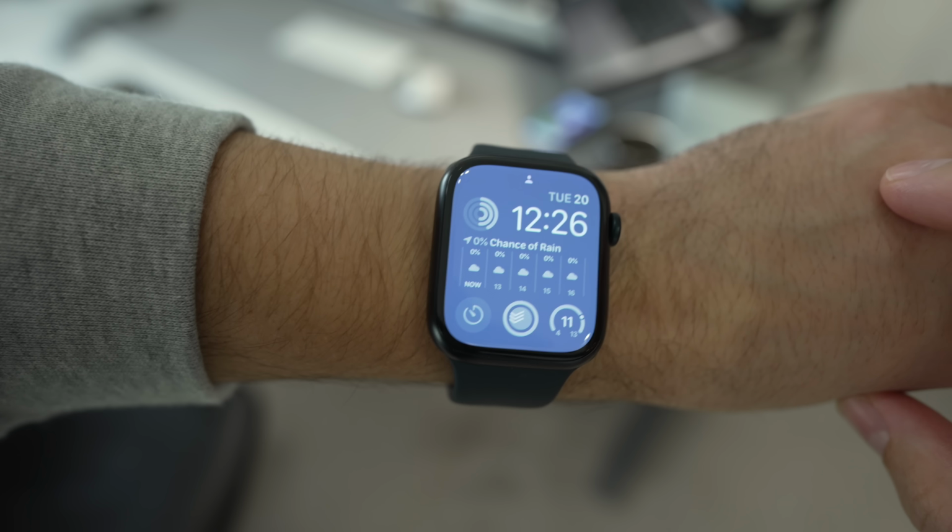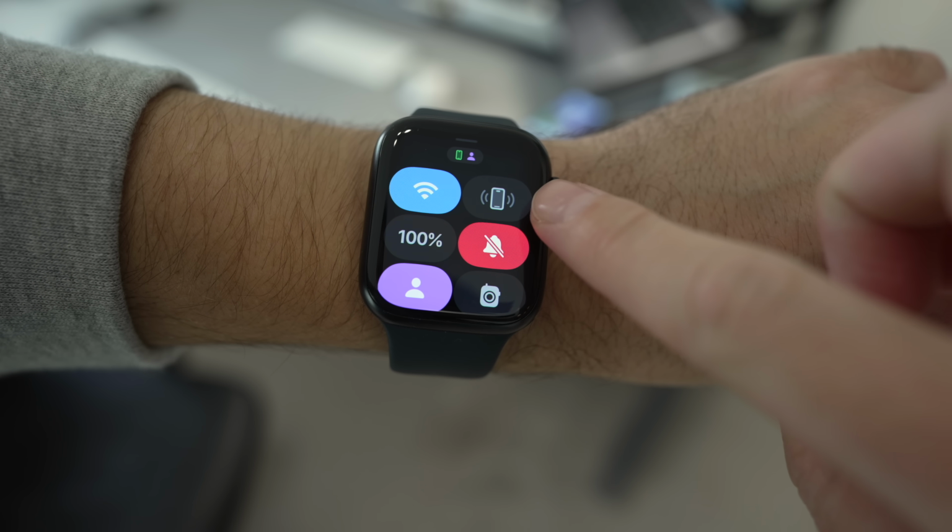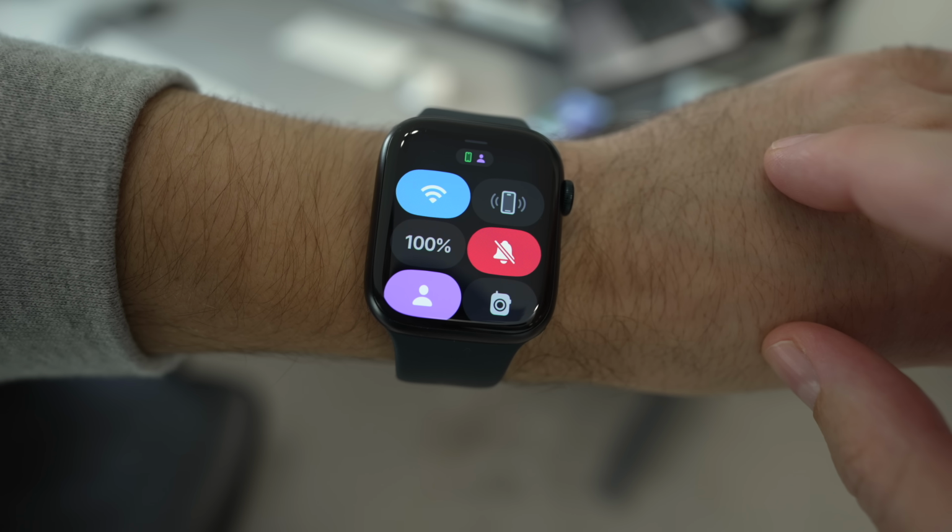Simply swipe up on your watch to get access to Control Center and tap this little phone button here. Or you can use Siri on your watch and say, "Where's my phone?" Either way, your phone will begin playing a chime sound nice and loud, which you can then use to find your way to your device.